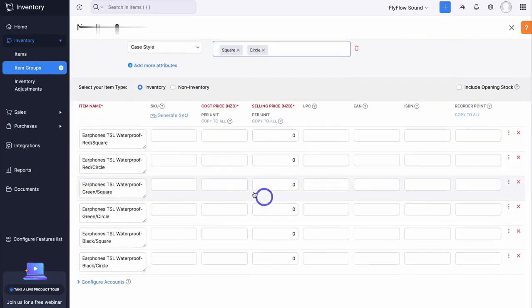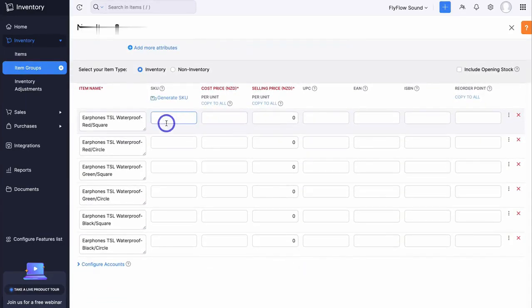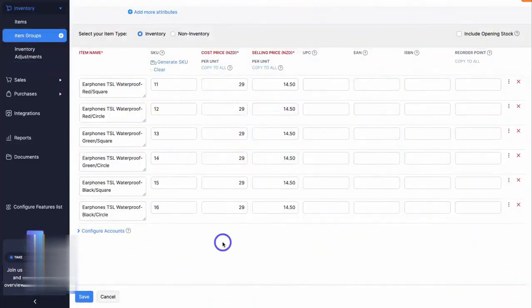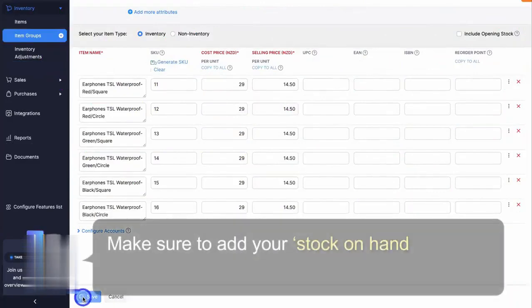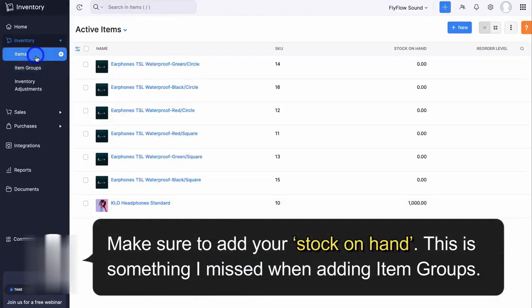And then down here, we have all the different product options based on our two attributes and options we added up here. What you would do is take the time to add all these details: SKU, stock keeping unit, cost price, selling price, universal product code, and these other options if relevant. So take the time to do that. Then once you've added your item group, come down and click on Save. And just like that, we now have one item group as well as one item, which you can see down here.